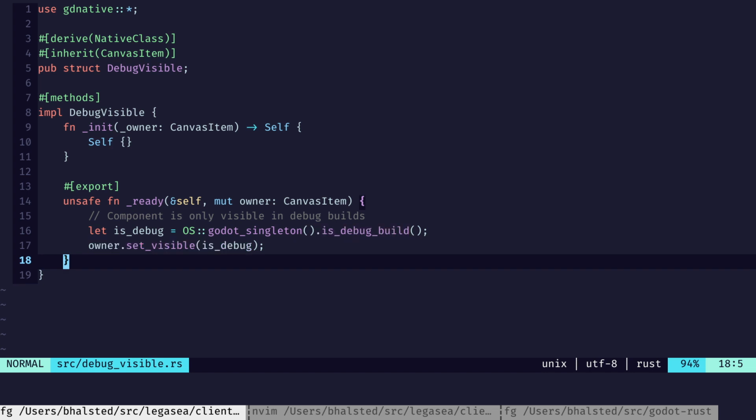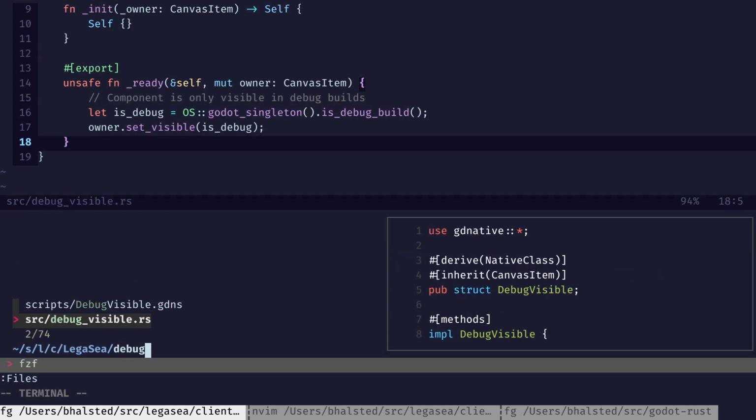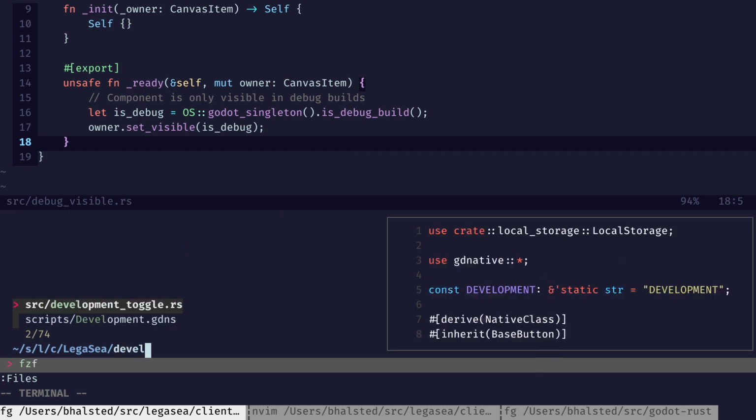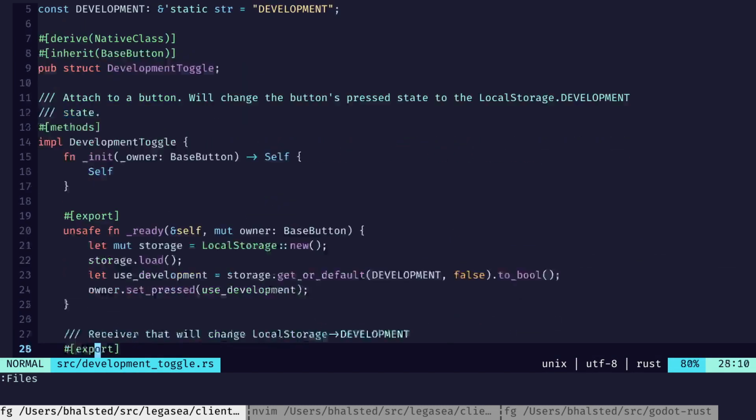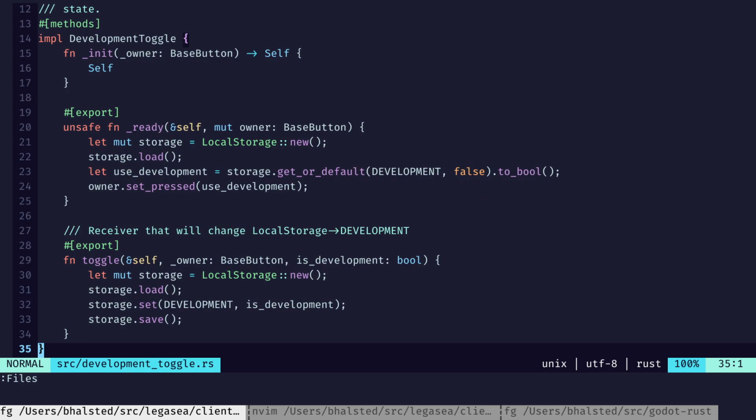So just a silly little script, but it makes it really, really flexible. I can toss that on whatever I want now and make it visible or not. I mean, not the 3D nodes, but the 2D nodes, the menu item stuff, anything that extends from canvas item, I can toss this on. Also, the, not debug, what is it? Develop toggle. Also much smaller. It just sets the state. So it gets the development flag out of local storage and sets whether or not the button is pressed. And then if you do press the button, it stores it.